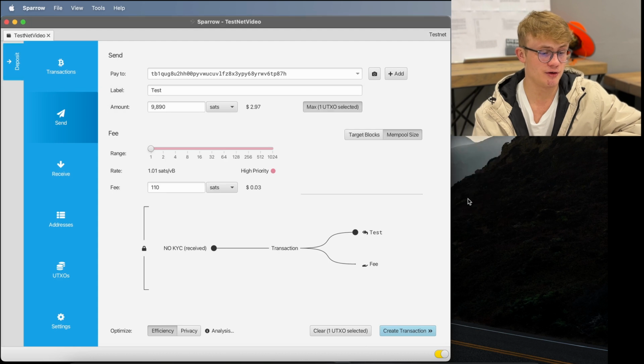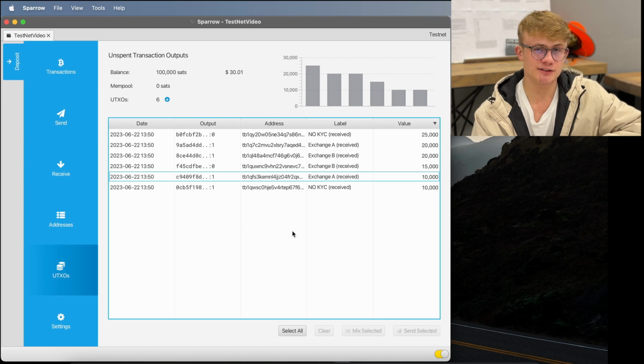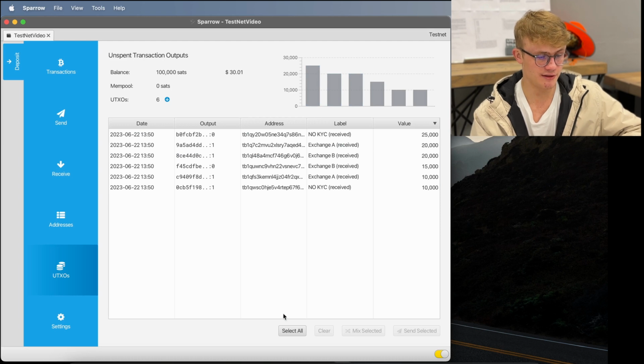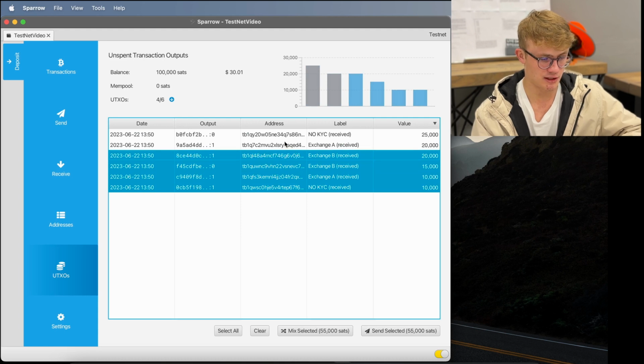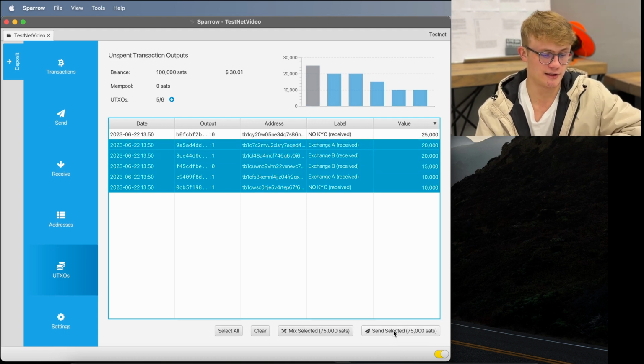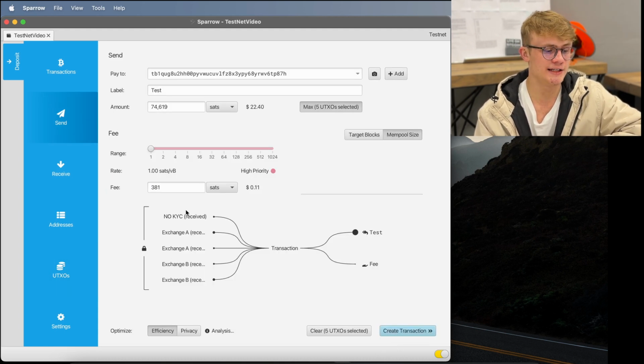Now that's the first reason why you don't want a bunch of small UTXOs. Let's take a look at another reason why you don't want many of these tiny UTXOs. If I go to UTXOs again, and let's assume we need to spend 60,000 sats rather than just 10,000. I'm going to click Command and select a whole bunch of UTXOs. This one, this one, this one, and this one, and one more. And I'm going to click Send Selected.